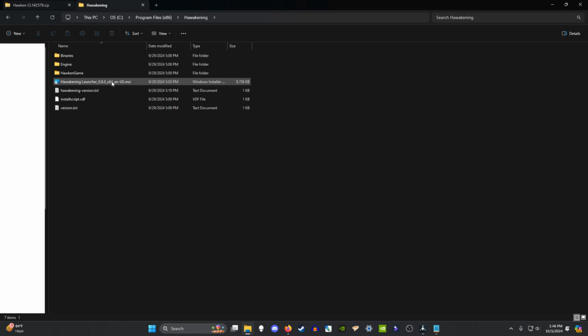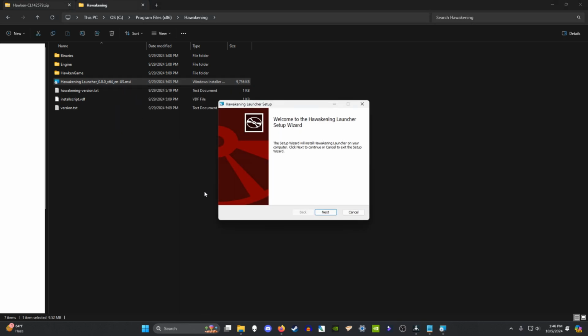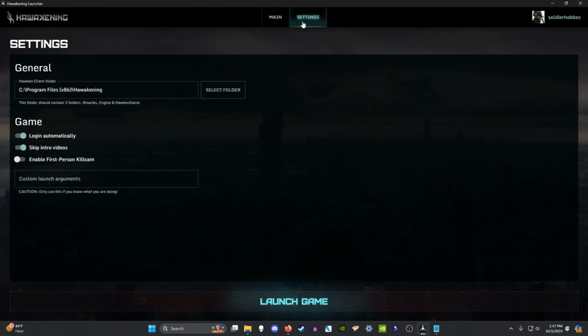And from there, you'll want to run the program, preferably as administrator, and you will follow its directions. Mine is installed already, so I will just cancel and allow it to finish. And from there, we will then launch the Hawakening launcher. The launcher will pop up, you'll sign in using the exact same account you created on Hawakening.com, and from there, we will want to go to settings.